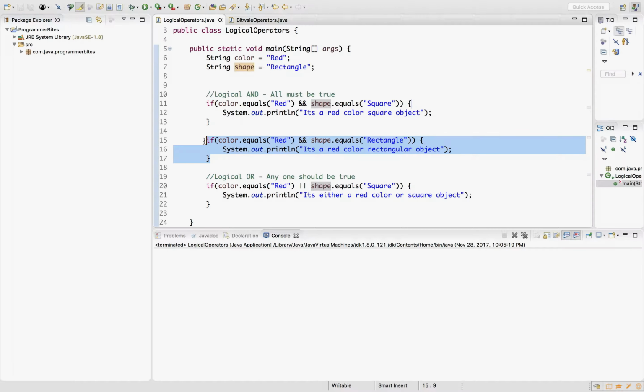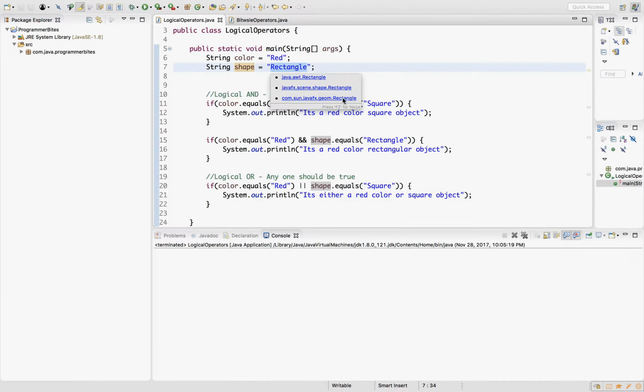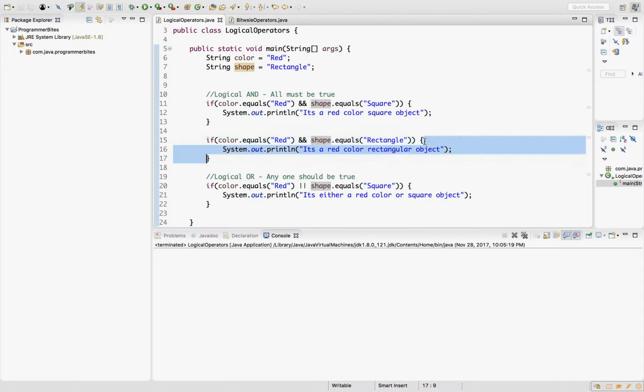Let's see the second if block. Here we are checking two conditions, color equals red and shape equals rectangle. The first condition evaluates to true because the color is red, and the second condition also evaluates to true because shape is rectangle. Since both these conditions evaluate to true, the statement inside this if block will be executed.